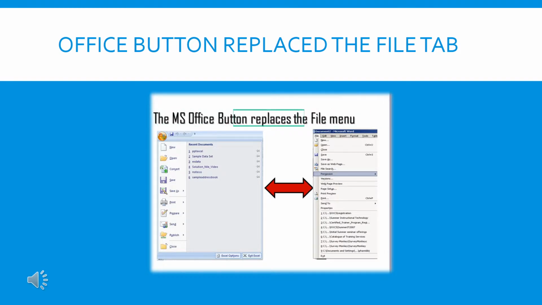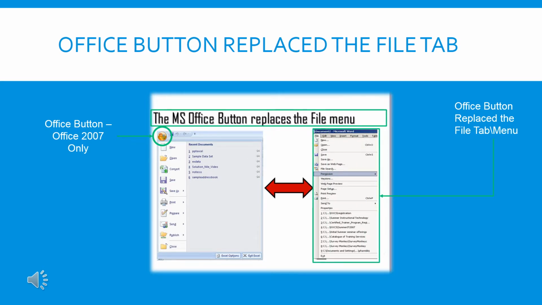For those of you using Excel 2007, this is the Office button. It replaced the File tab or the File menu. It is in the upper left corner. It only happened in Office 2007. Now you can see the difference from the view here to what we had before. The functions are the same though. Now from Office 2010, moving to the present, which is 2016, back to the File tab, File menu. Now we'll look at that next.